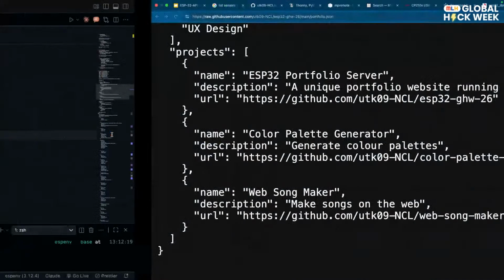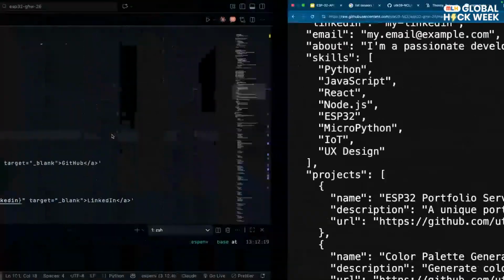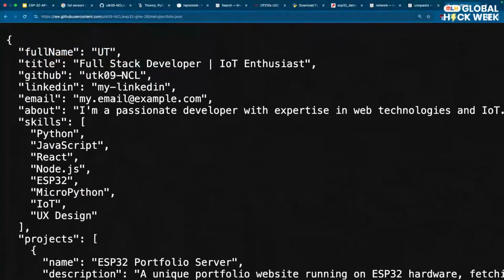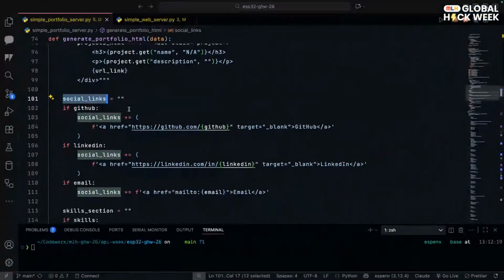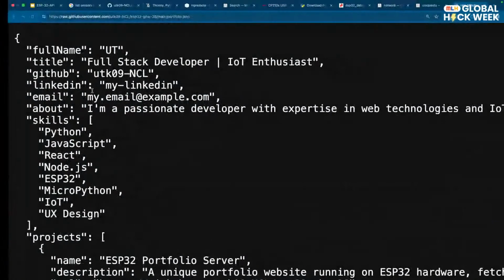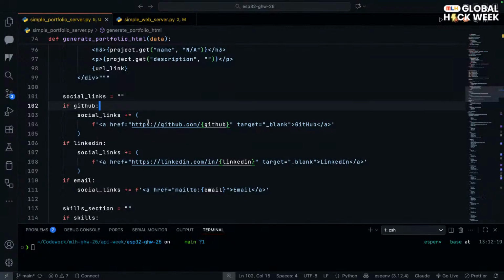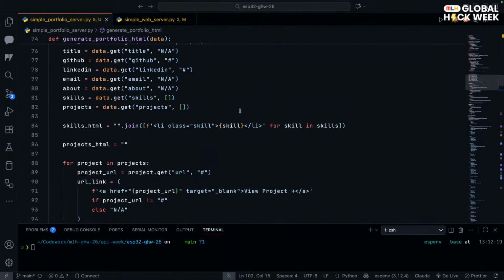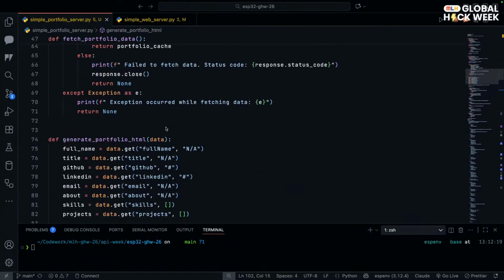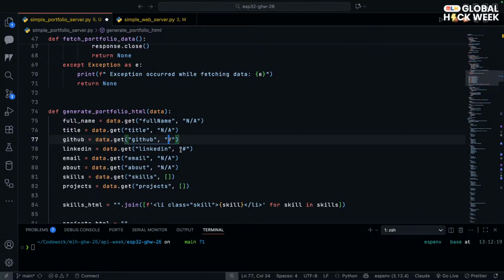Okay, social links. It will be a section where we will show the GitHub, LinkedIn, and email bit. So get the GitHub, open GitHub. You can also add emojis here if you want. So if there is a GitHub link available, then it will create a GitHub link for that one. If not, actually, which makes me wonder, instead of having hashtags, we can just keep it empty.